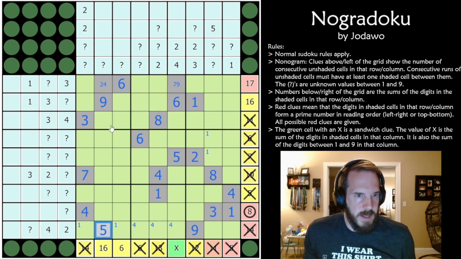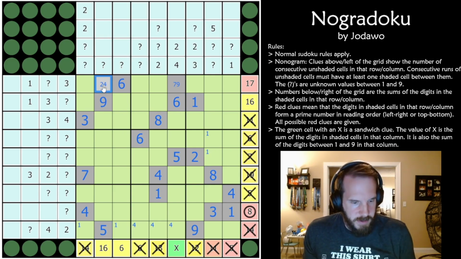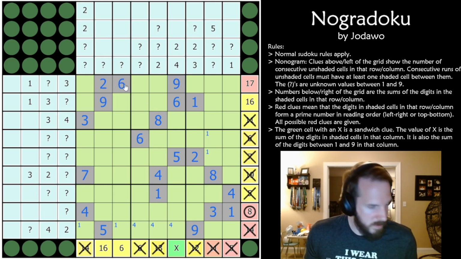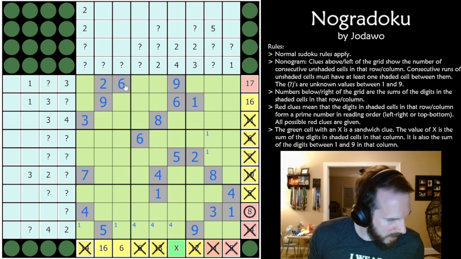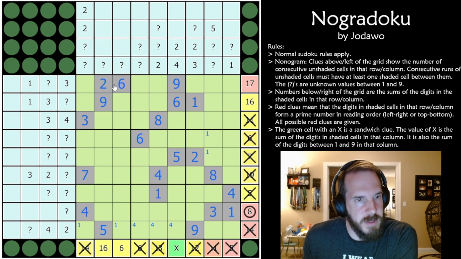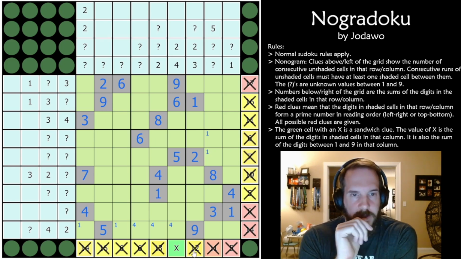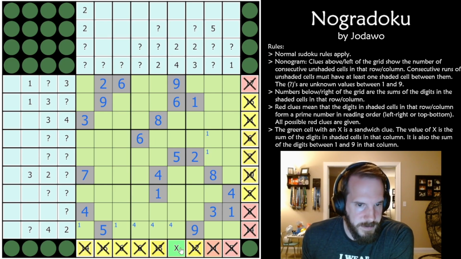Okay, so now looking at this column, we have 14 already, so we need another 2. And we have 8 here, so this needs to be a 9. And 2, 6, 9, just doing my check, is a prime number, so we haven't broken the puzzle. And then 2, 9, 5 is not a prime number because it ends in 5. So these are done. Okay, so it looks like we've done all of the outside clues except for the sandwich clue.